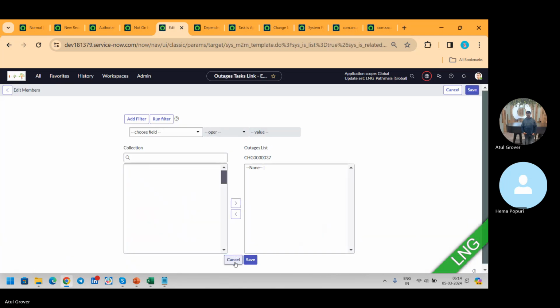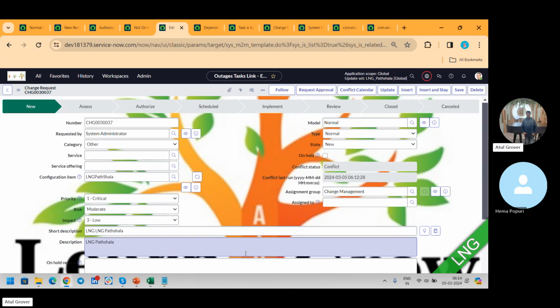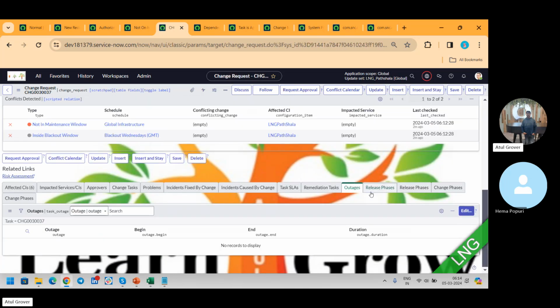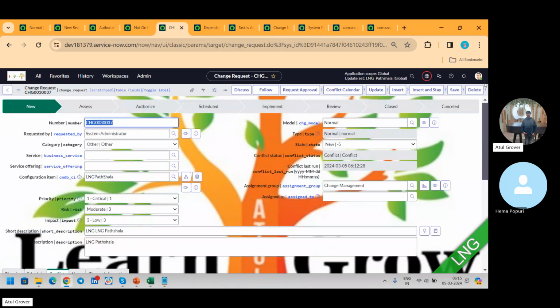Sorry, I'm not getting a new option here. Come on. New option क्यों नहीं आ रहा मेरे को? Should be there, the new option. Maybe. ठीक है. So this is an overall view of this particular change.